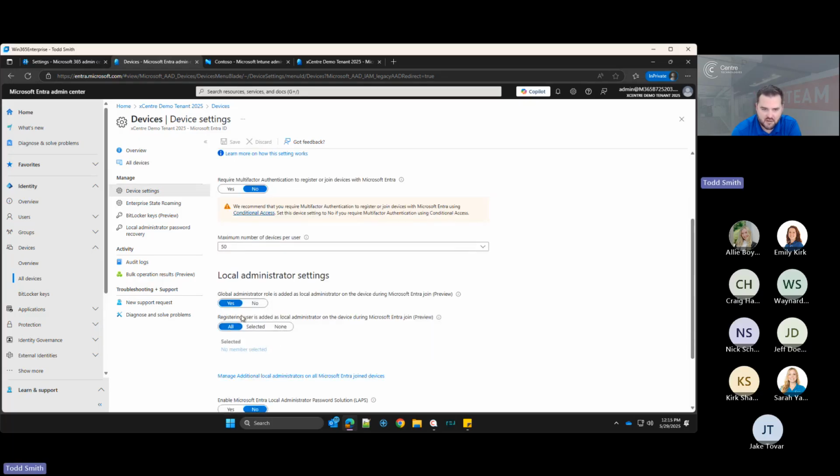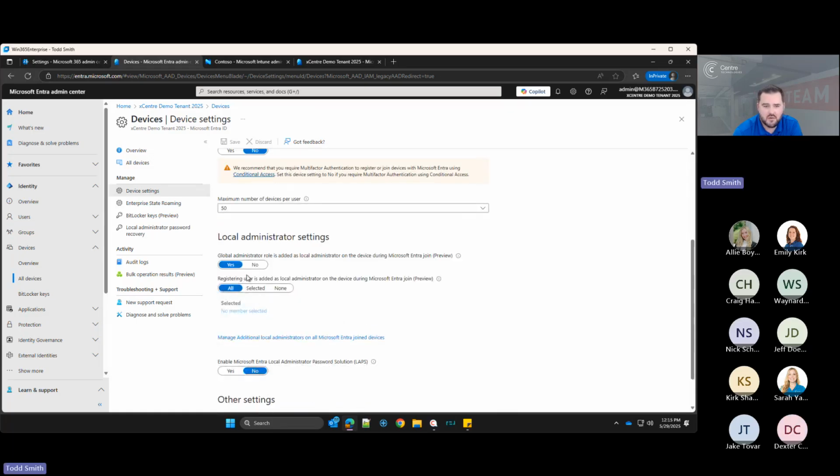There are some other things that you can do from this page as well. Obviously the global administrator role is going to be added as a local admin. You can select no. That's a new setting, which is why it's in preview. In the past, it was required 100%. And then you can also add additional users to be a local admin. We don't recommend that you make every standard user a local admin.